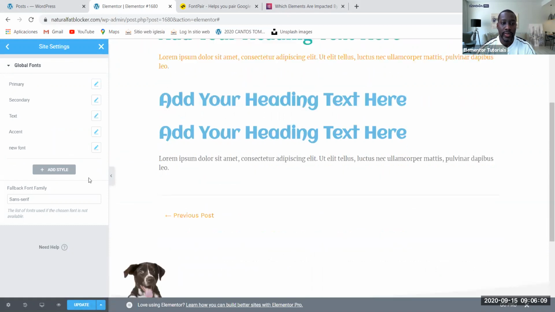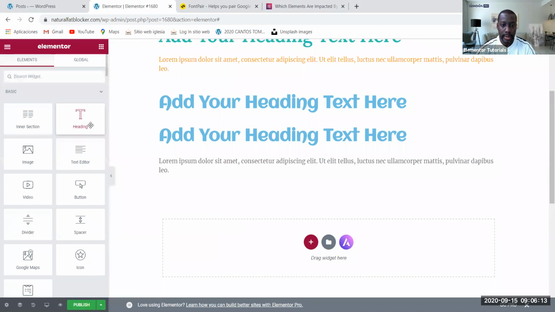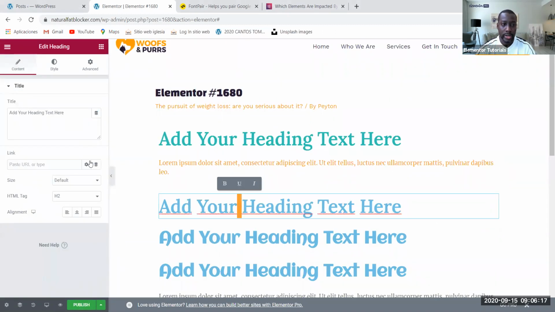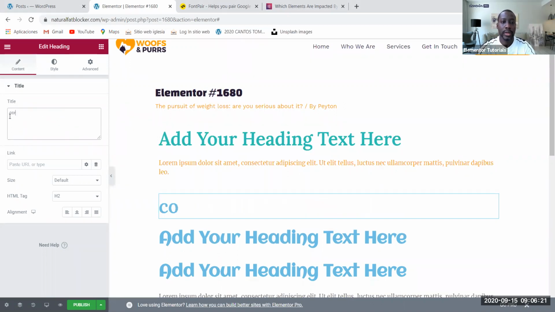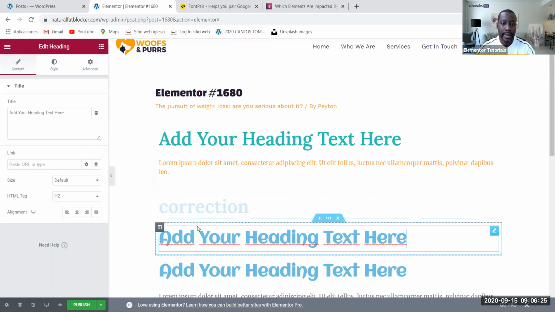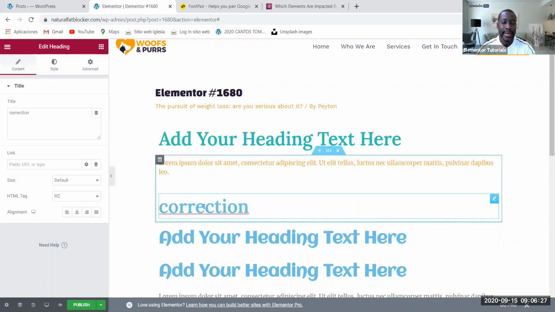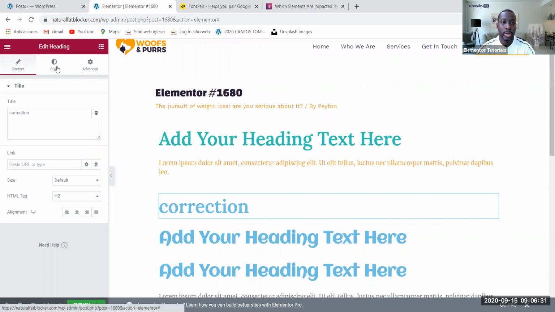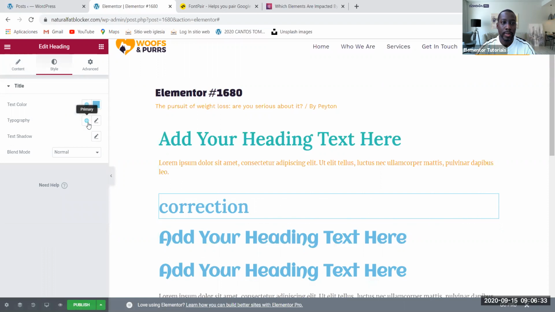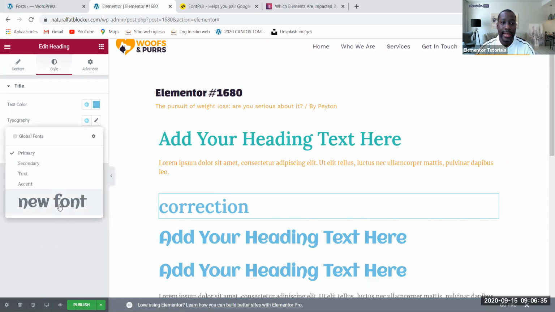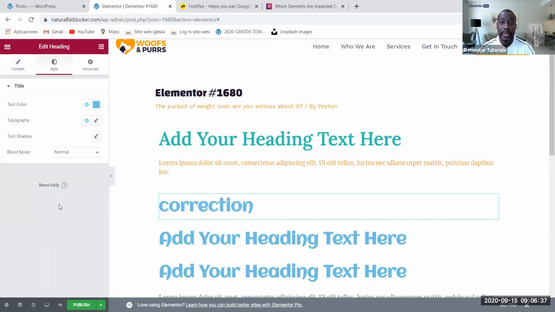In other words, if I come and add an element here, let me just type something random. Let's just type correction. And if I select this heading, I can come over to style, and I can come to typography, and I can just touch the new font that I created.